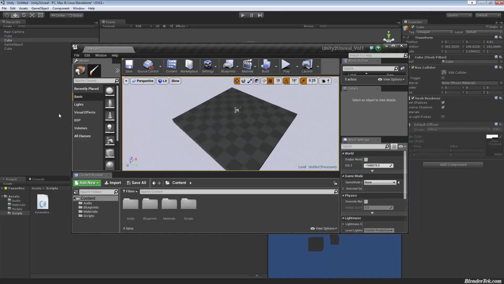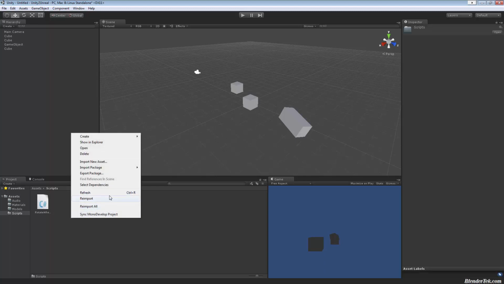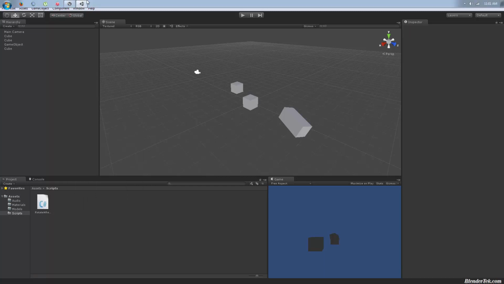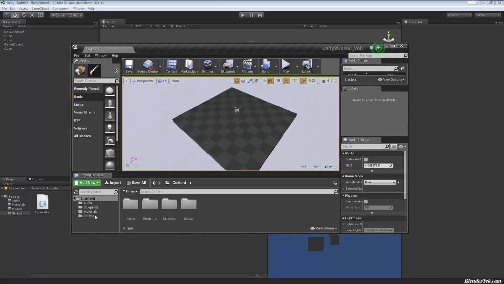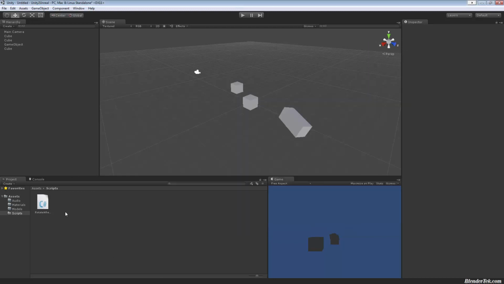So in Unity, it's very easy. We either drag and drop our assets into our project, our assets folder, or we go right click and import new asset. It works exactly the same way in Unreal. You either drag and drop them, or you go right click and import to /game, import asset. So I'm going to do it in Unity first. I'm going to do it quickly because I'm sure you guys have all seen this.